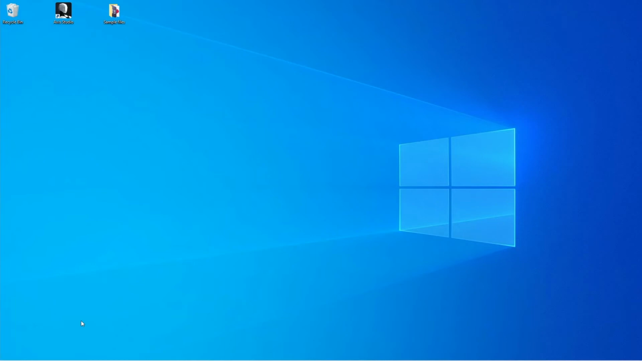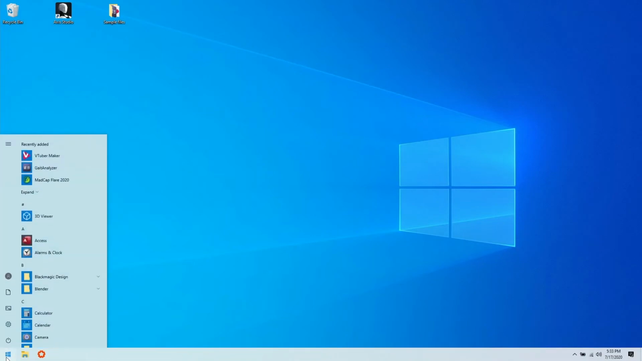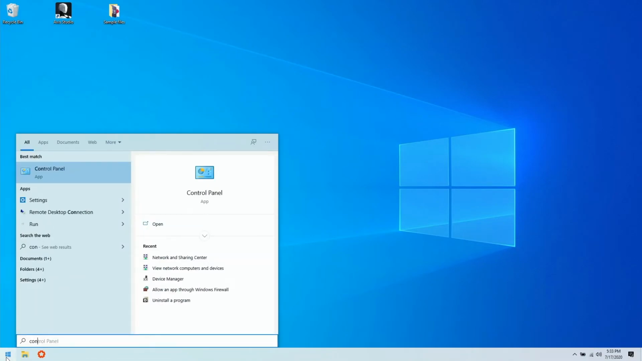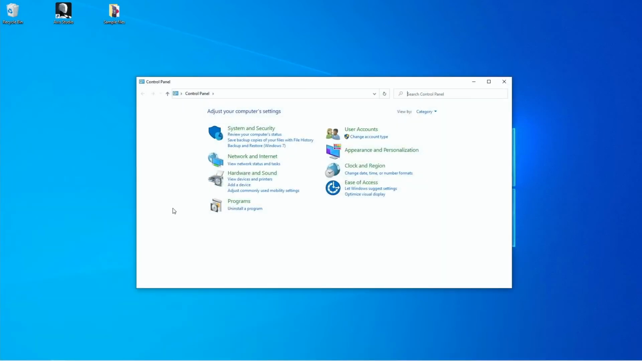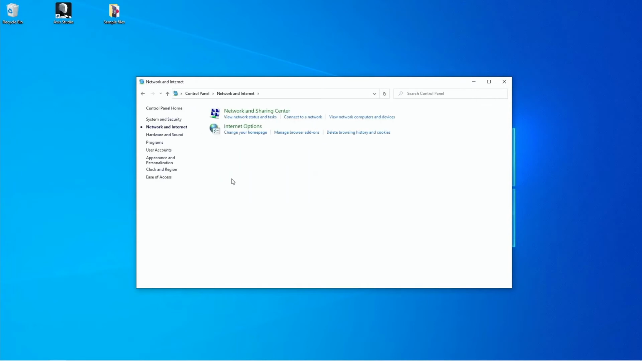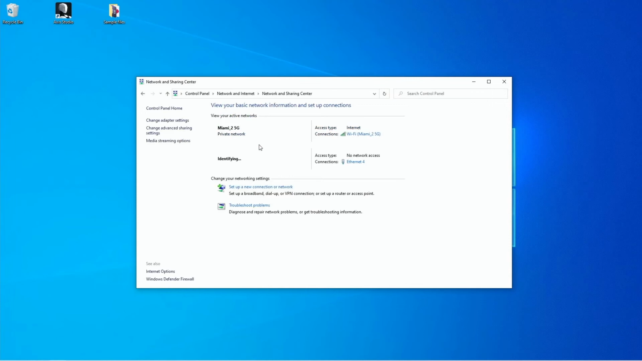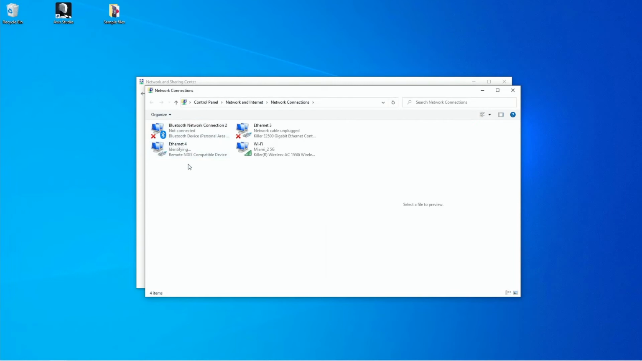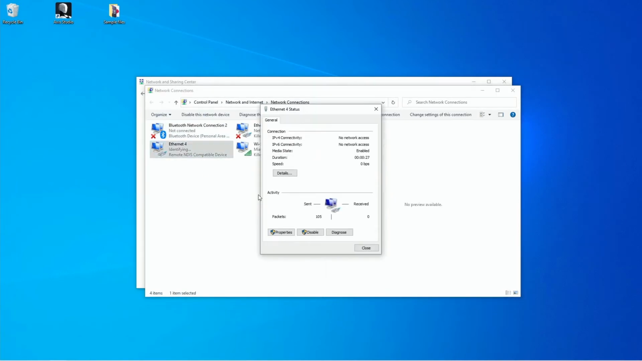The next thing I'm gonna do is visit my control panel and click there. Now we're gonna go to the network and internet settings, followed by the network and sharing center. Now we're gonna go to change adapter settings, and we're going to be looking for Remote NDIS. I'm going to double click that, which brings us to our properties tab.